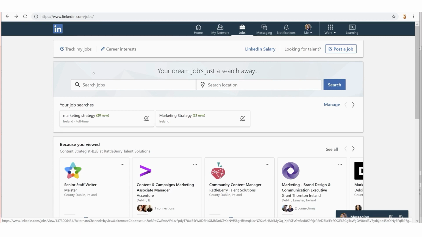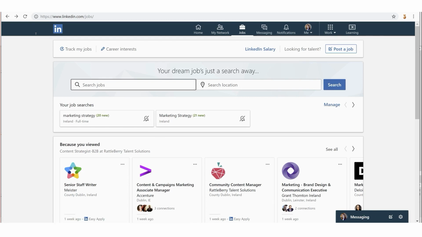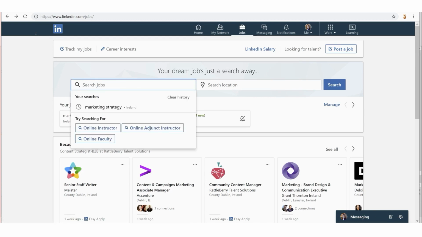Now next we're going to search for a job, and we're going to filter, and we're going to refine a job. So to do that, we click on the search jobs box, and you can see here it says your searches. So it knew that I had searched for marketing strategy recently, but for some reason it's also giving me suggested job titles here, and this is because I have the words online one-to-one training in my current job title. But let's say I'm going to search for digital marketing.